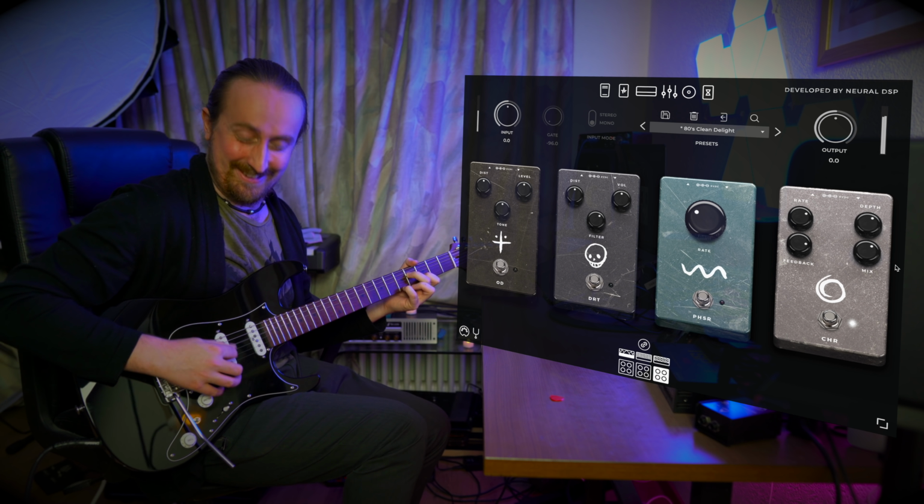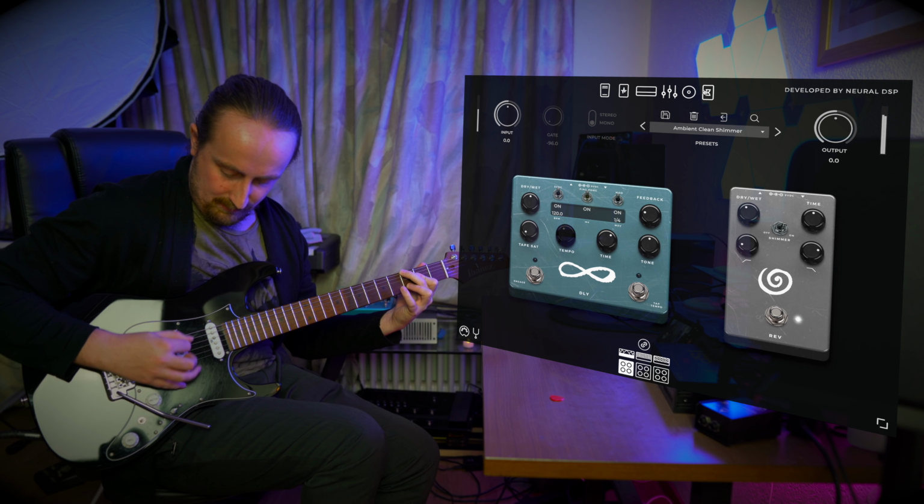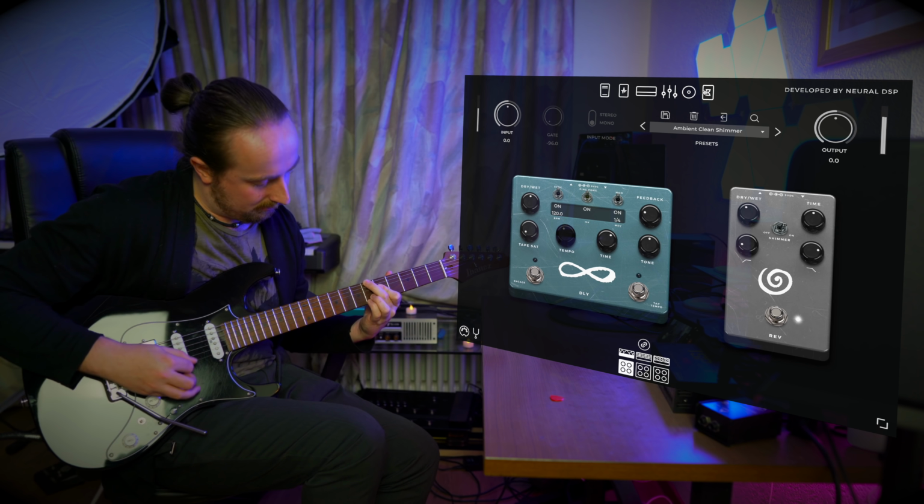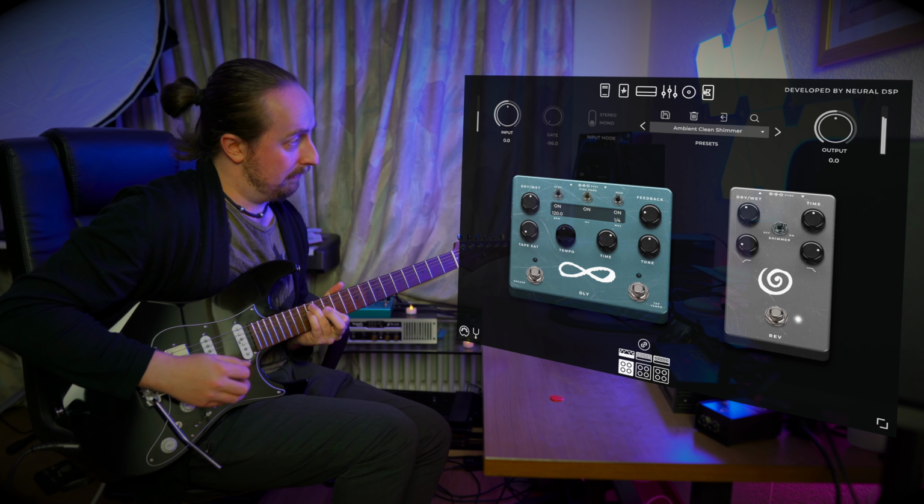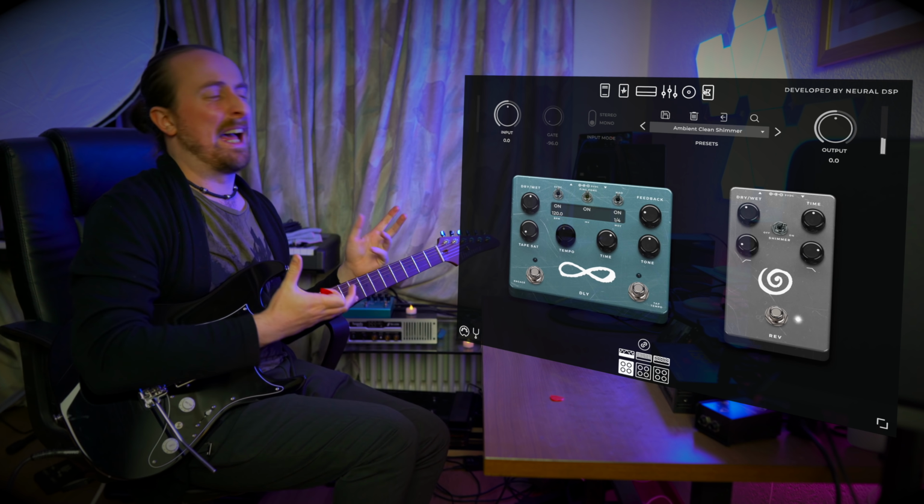Next preset then, this one I have called Ambient Clean Shimmer. Now, this is essentially just the clean amp and then the reverb on with the shimmer switch engaged. So let's check this out then. Just love how that blooms at the top end with the shimmer. It's lovely. Great for pad sounds, really.